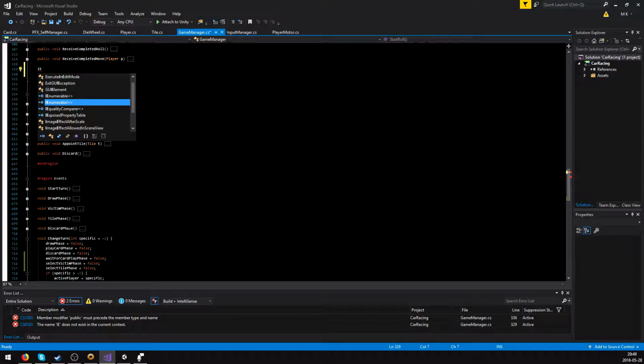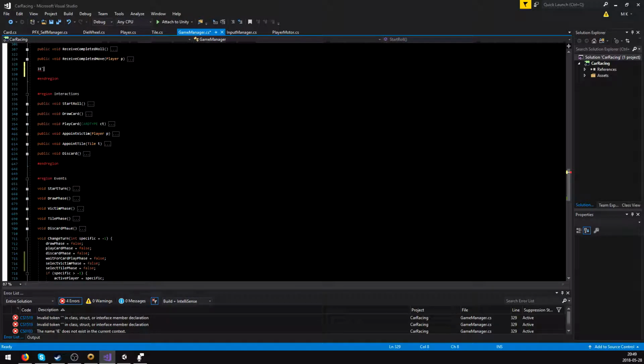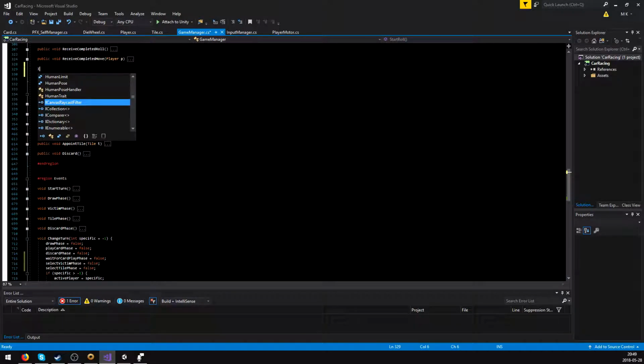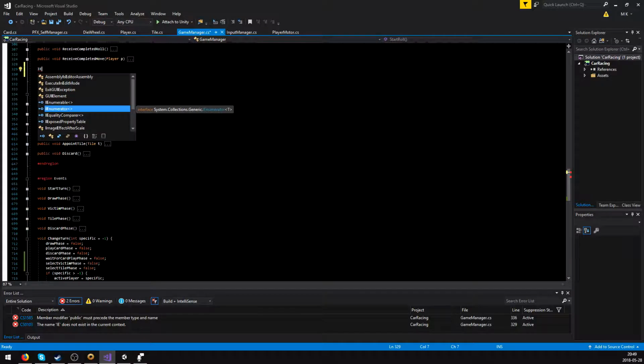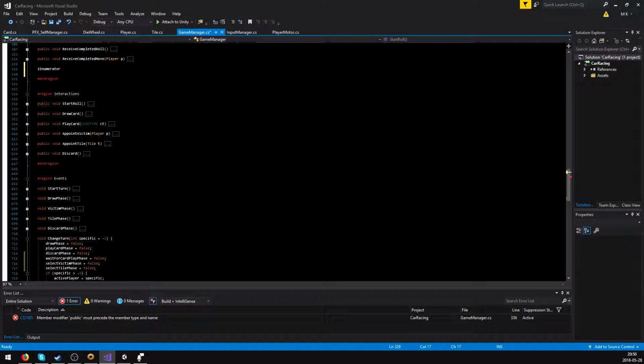No, IEnumerator. Oh, sorry. That's okay. Yeah, call it change turn sequence or something like that. Turn sequence. Change turn sequence is fine. Turn. It does sound like the room of a vehicle.